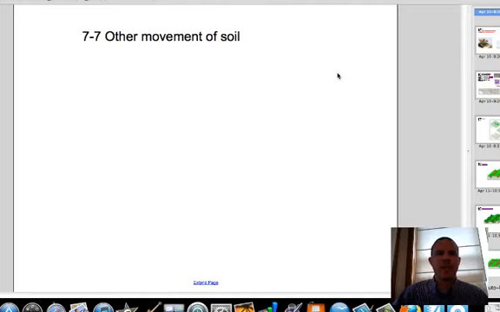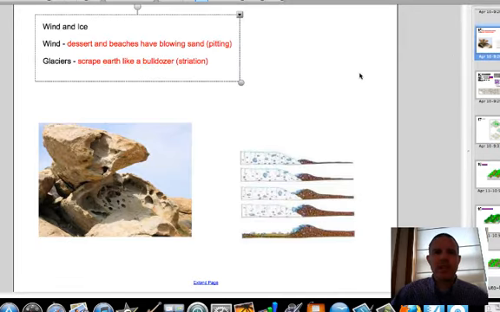Seven, other movement of soil. So when we first started talking in this chapter, we talked about how water moves soil. We also talked about wind and ice. So we're going to talk a little bit about that, and we're also going to talk about the life cycle of a stream in this particular section. So the first slide is going to show us a little bit about wind and ice.